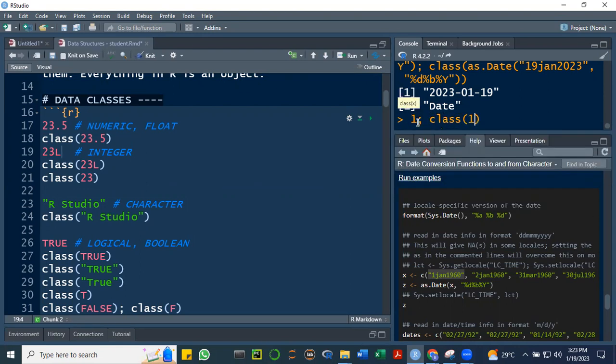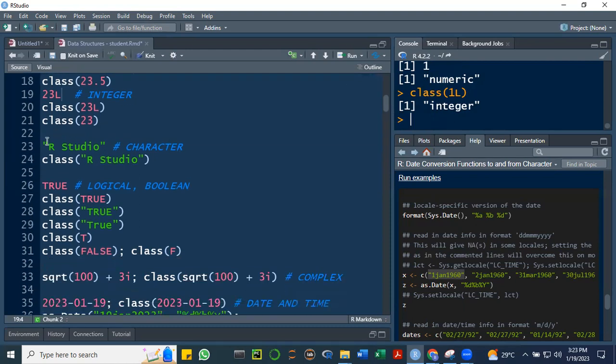Class of 1. If I run this here, see, so I wrote number 1, and then the class of 1 is numeric. If I want that to be an integer, I have to put L there. Class 1L, and that will give us an integer. So we discussed the integer, we discussed the numeric, and then the character, they have to be placed in quotes, single or double quotes, that will be fine.